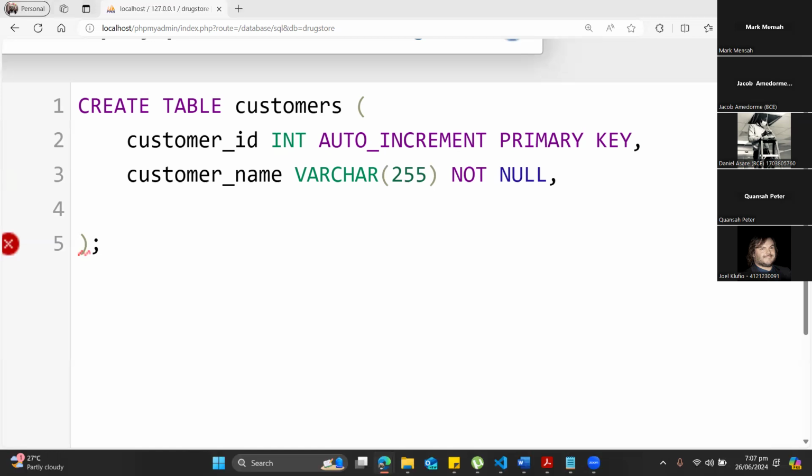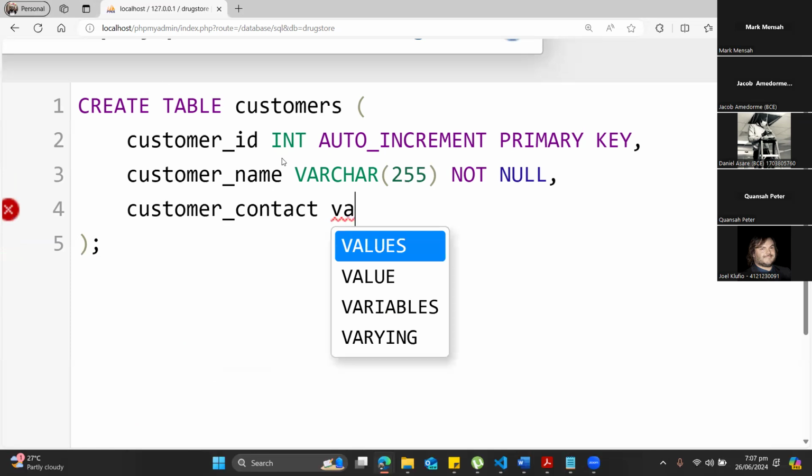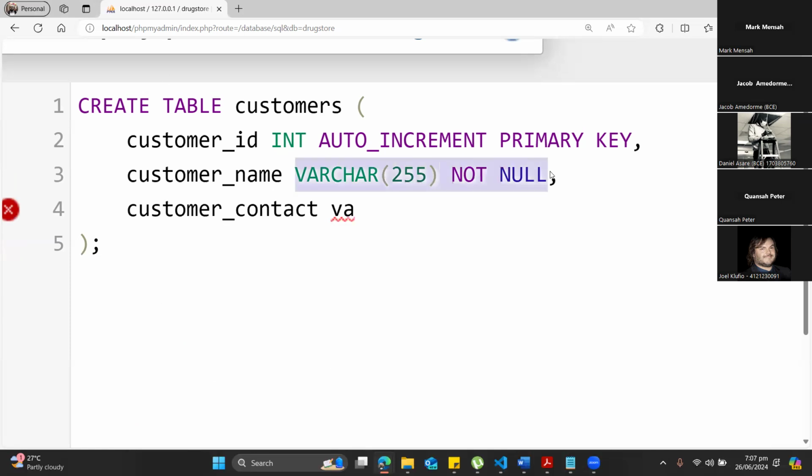I also want to create a customer_contact. And I want the contact to also be varchar and not what?